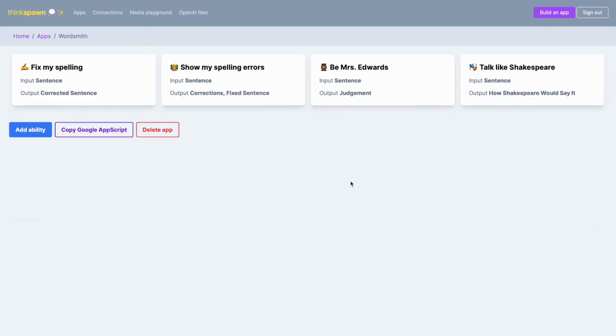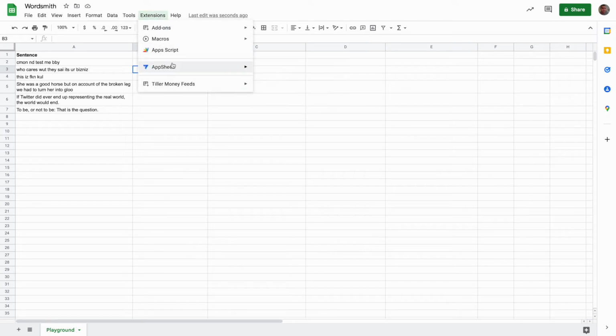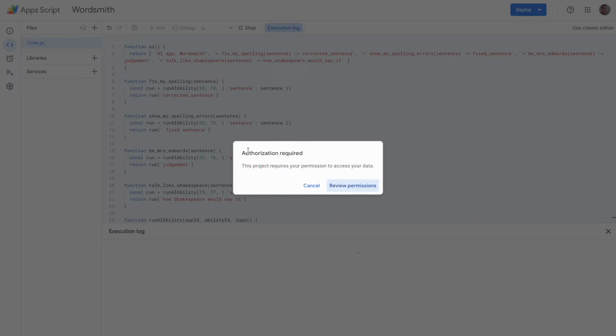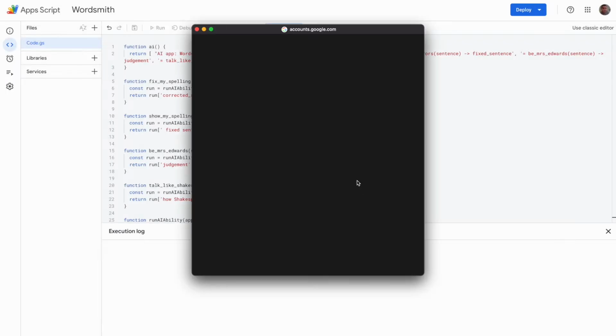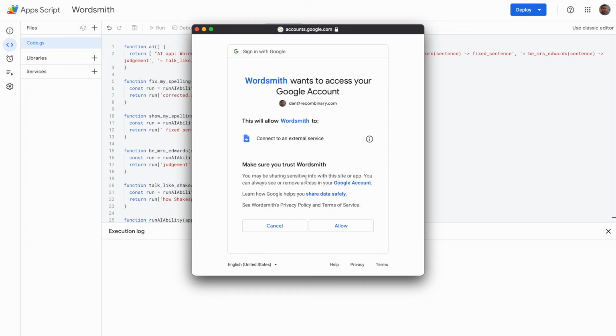So an app that you're probably quite familiar with is Google Sheets. So over here I can copy the app script, which will let me talk to my ability from inside a sheet. So here we are in Sheets. I've loaded up a bunch of sentences that I want to run through my abilities. So let's install the script that we just copied. I'm going to go Extensions, App Script, and I'm going to paste the script in here, and I'm going to run it. And the first time you run it, you need to give permission to the script to run, so I'm going to do that quick. All it wants to do is connect to an external service, which is our AI abilities.